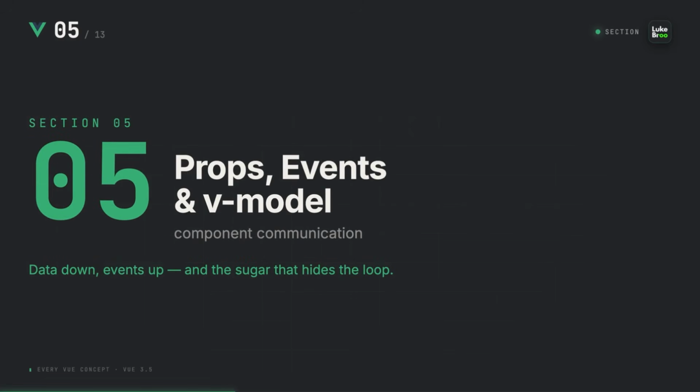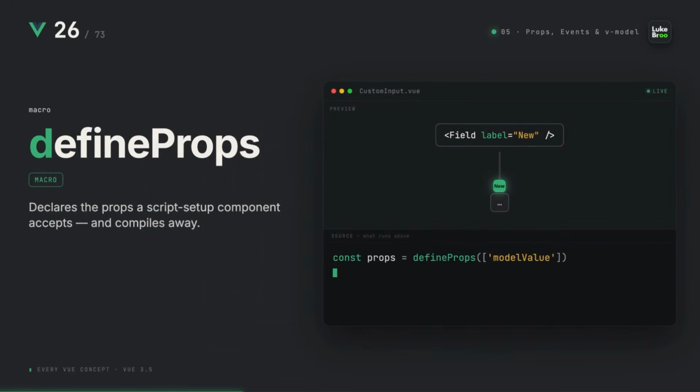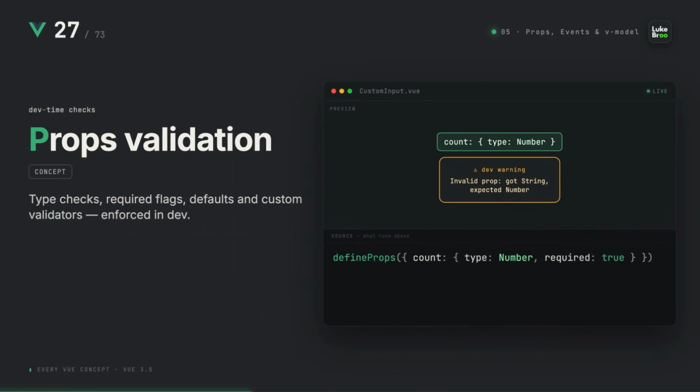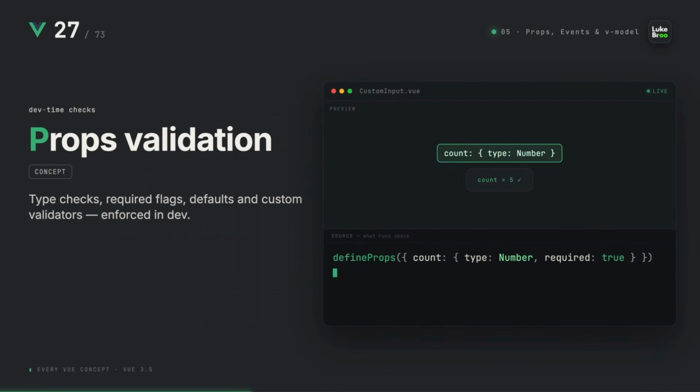Now component communication. How a parent talks down to a child and how a child talks back up. How a Vue component declares its inputs. defineProps declares exactly what props a script setup component accepts. It's a compiler macro, meaning it compiles away completely. No import required. Pass label="new" from a parent and it flows straight into props.label inside the child. That's the whole contract.